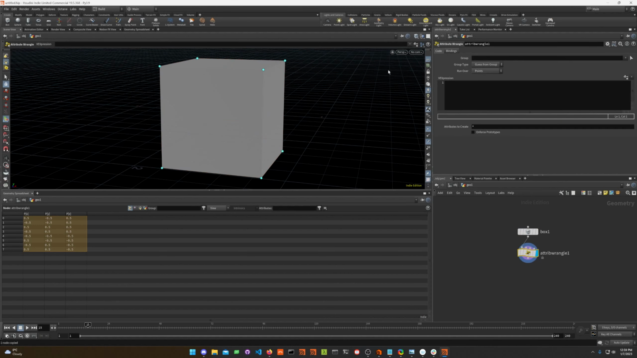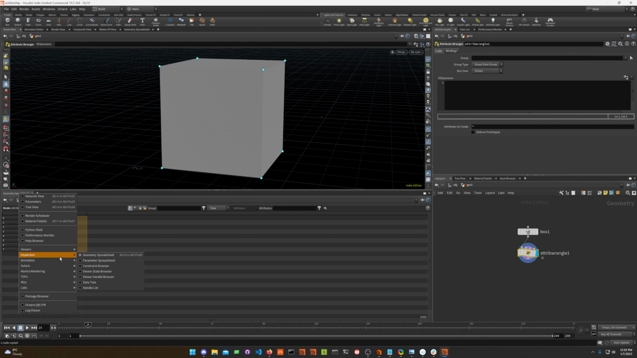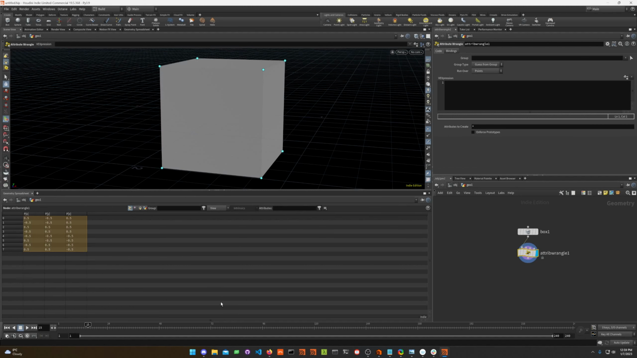And so all the layout is, you click here, you go split top to bottom, and then over here you right click on the default view, whatever it is, and you hit inspectors and then geometry spreadsheet. So this spreadsheet shows you point mode, vertex mode, primitive mode, and detail.